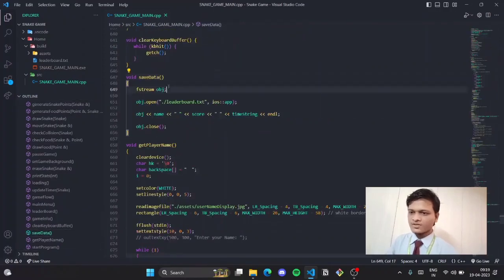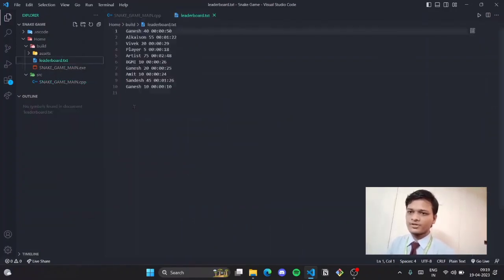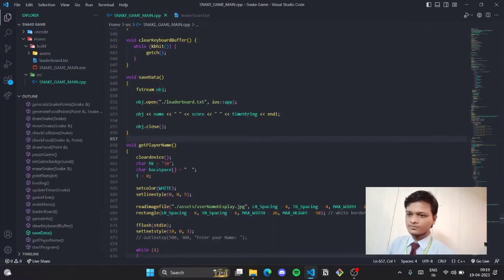we have this save data. It is a very short function which just saves your data to the database file. Here you can see the leaderboard.txt file. Here we have saved all the players' data, and this only gets represented in your scoreboard function.